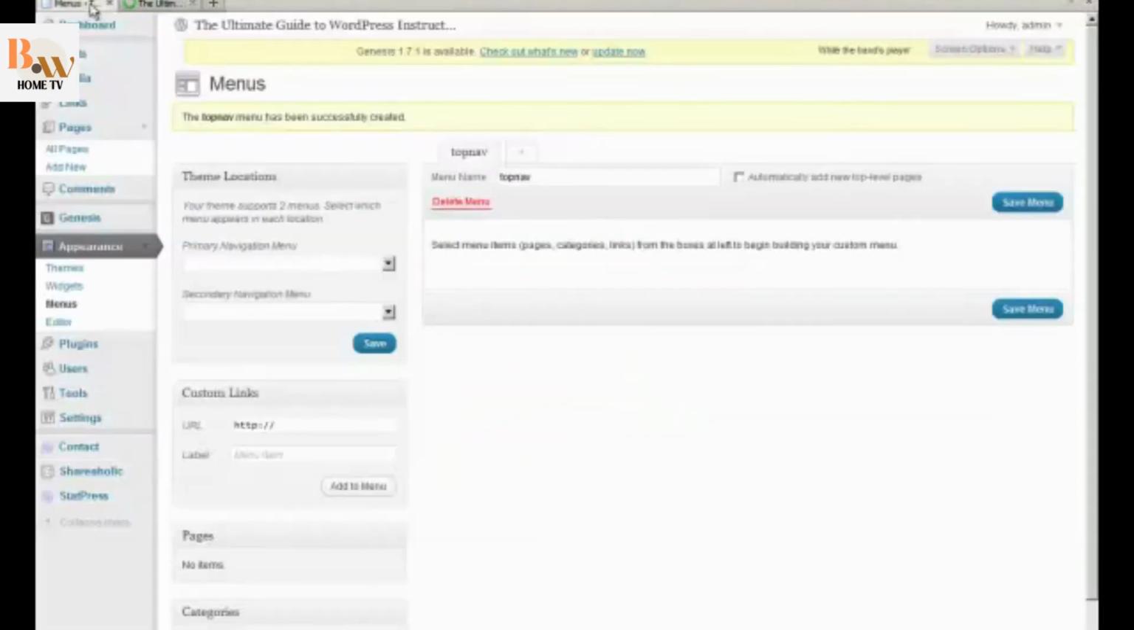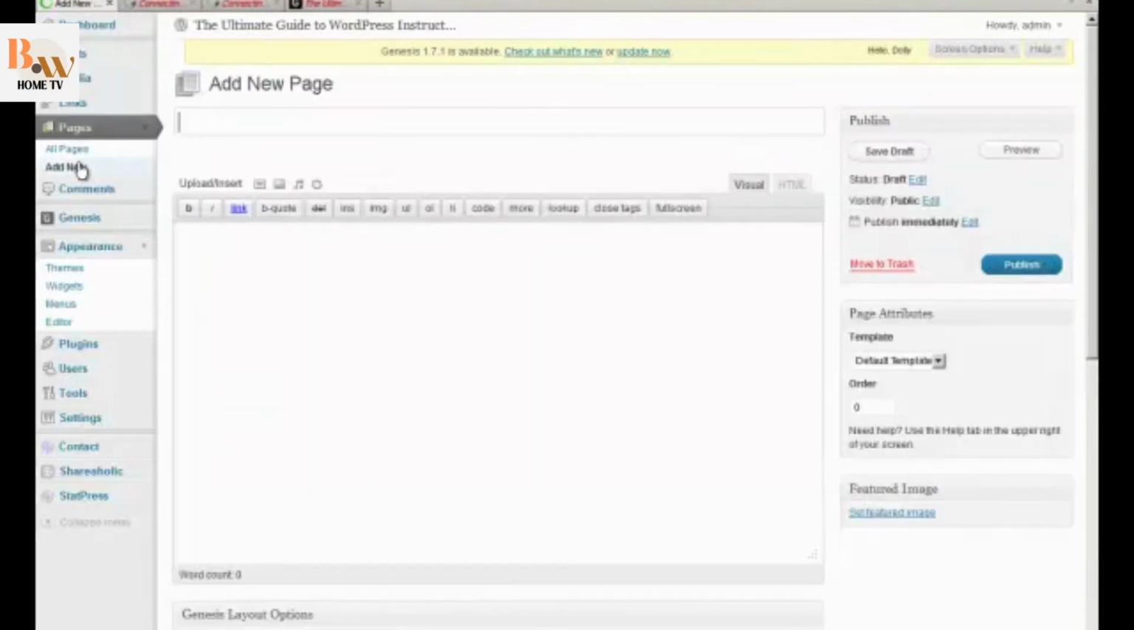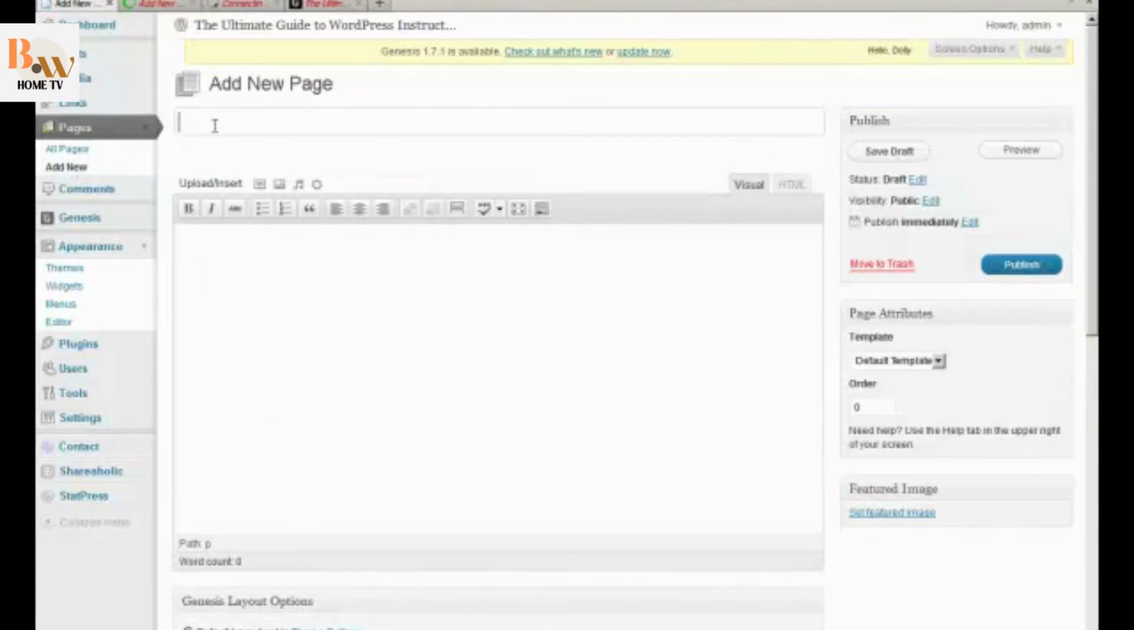Because there are no pages. Menus and pages work hand in hand. You can add pages to a menu, and that will change the way your menu appears. So let's go make some pages. We'll make 3 pages. Page 1, page 2, and page 3.